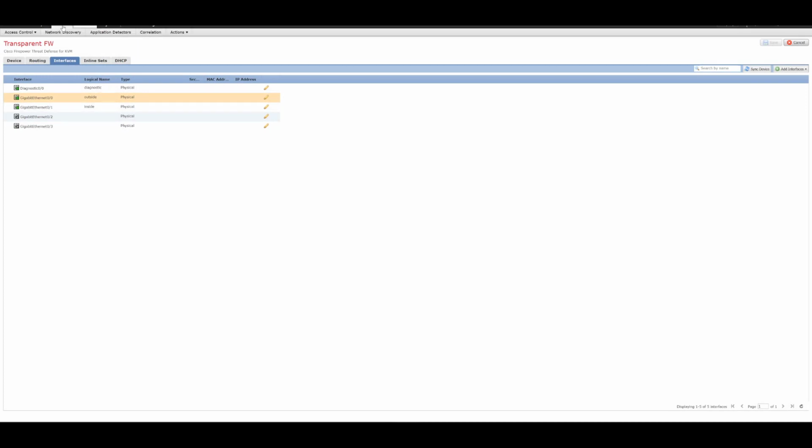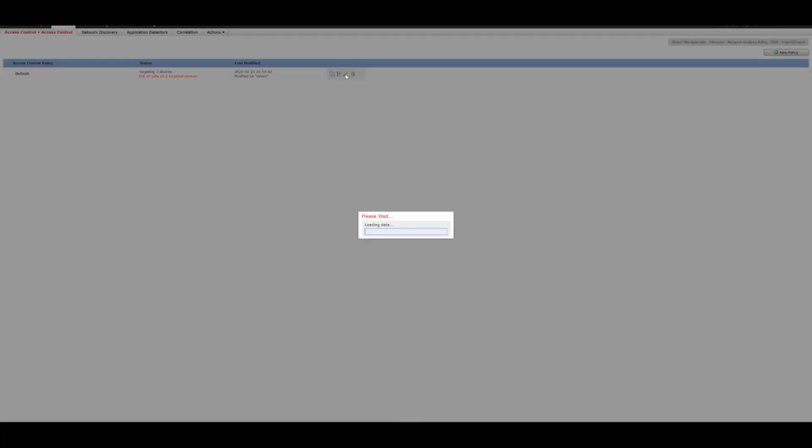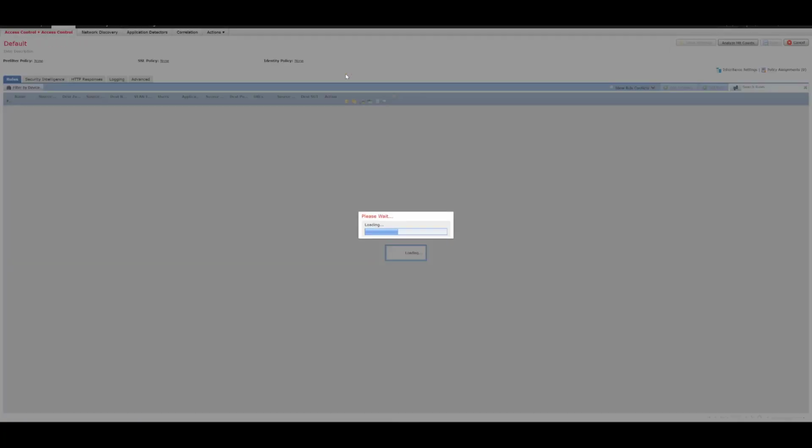Okay, so just before I deploy the changes, let's have a look at the access control policy in place, because we need to demonstrate that traffic can still be dropped inline.